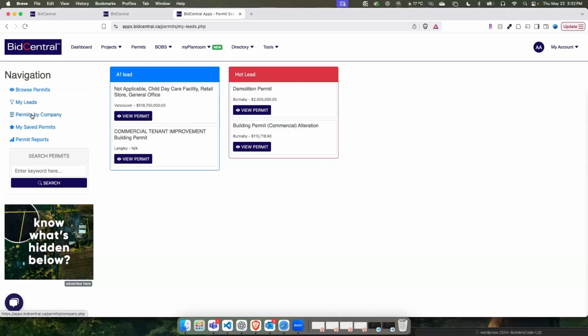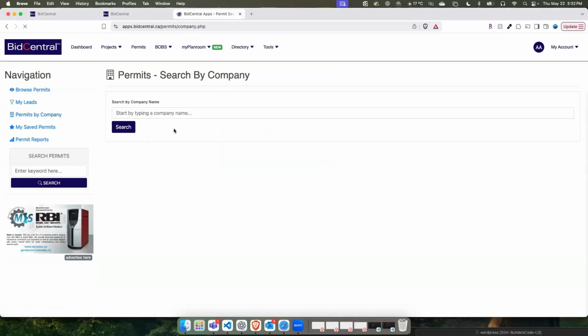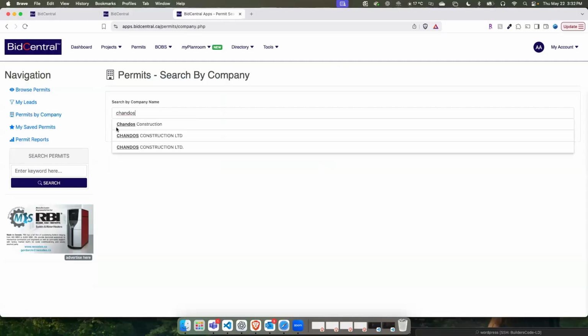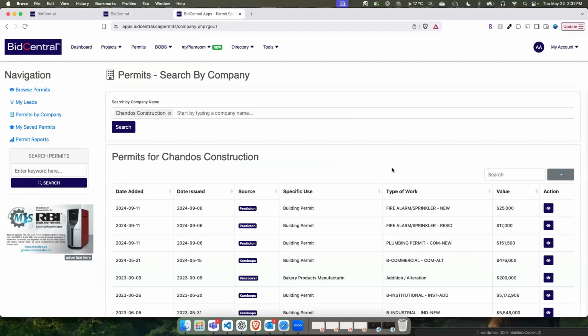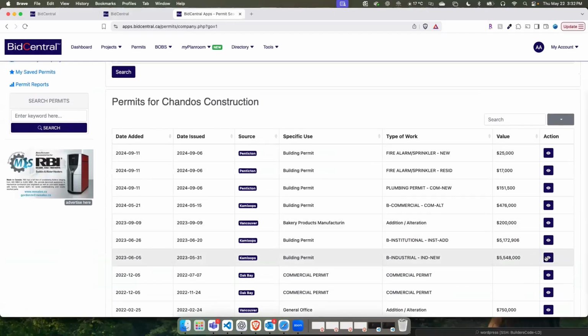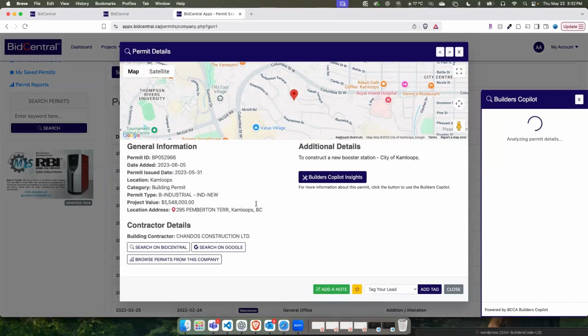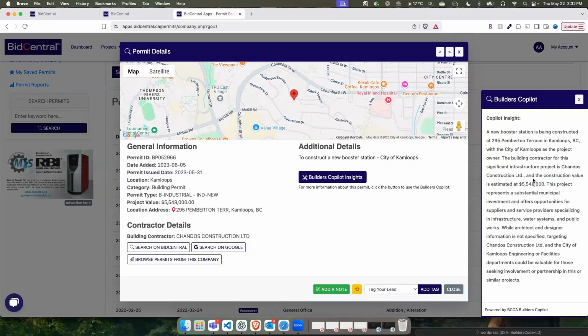You can also search permits by company. So if we click on this link, you can type in a company name. So let's do general contractor and then hit search. And this will show you a list of permits that this company has been issued. Then you click on the permit, and you can see this one's already had CoPilot run on it. So you've got some more information about it here.